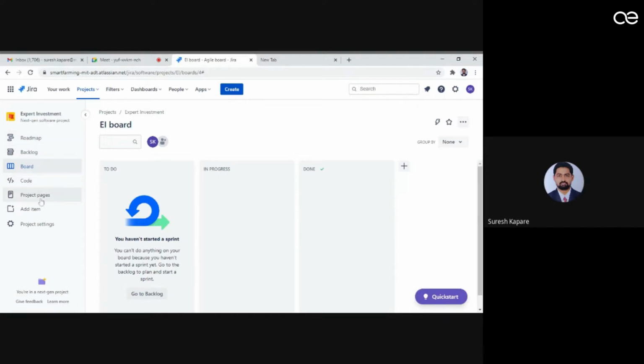Now code, project pages, add item, all these are the repositories which we have, and these repositories we can integrate with other platforms. There are many platforms provided by Atlassian which hold the code and the documentation, and we can integrate them over here, but we are not using them right now. We are just using this software for coordination purposes basically.